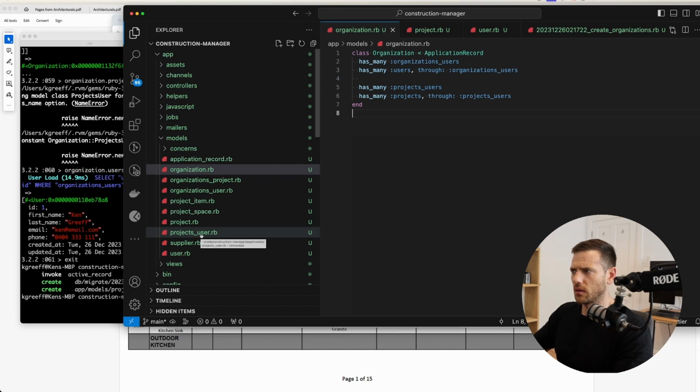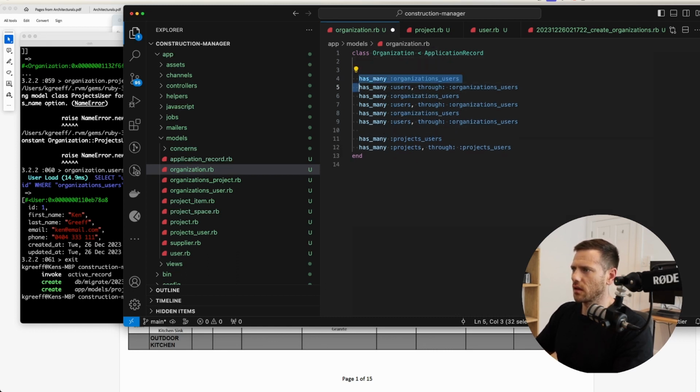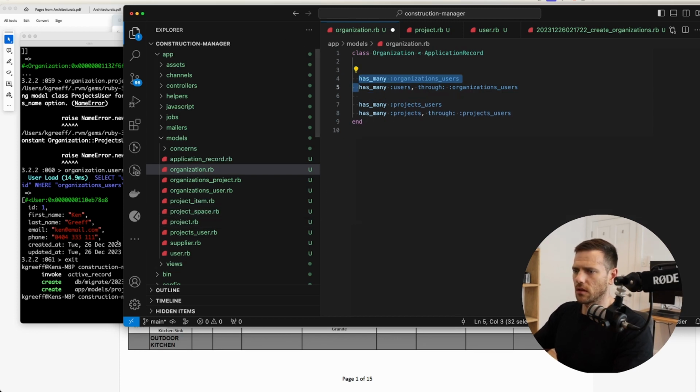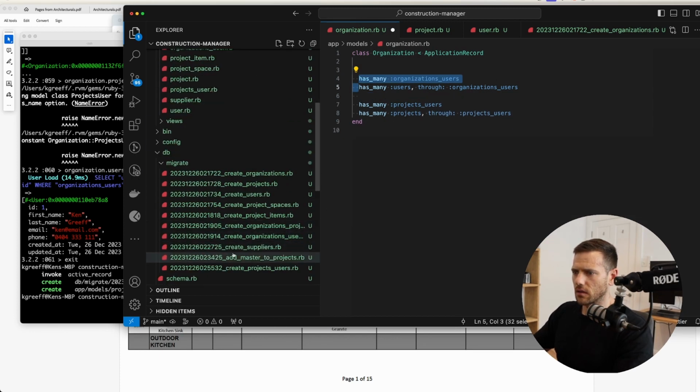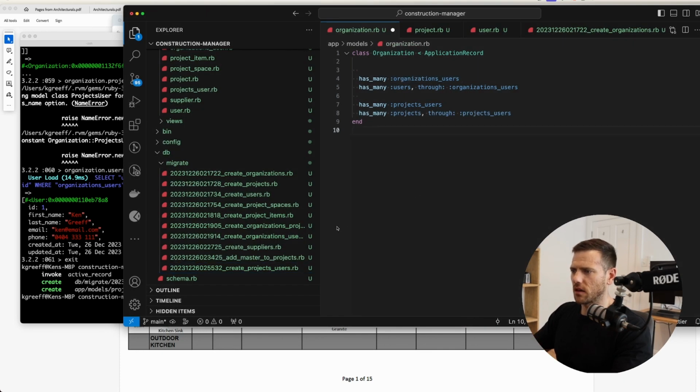Why do we even need that projects users? This is wrong. So an organization has many users and an organization has many projects. That's wrong. So actually we don't need that. Let's get rid of that DB because we're not going to have projects users right now. You know what? I'm going to leave that, because we are going to assign normal users.